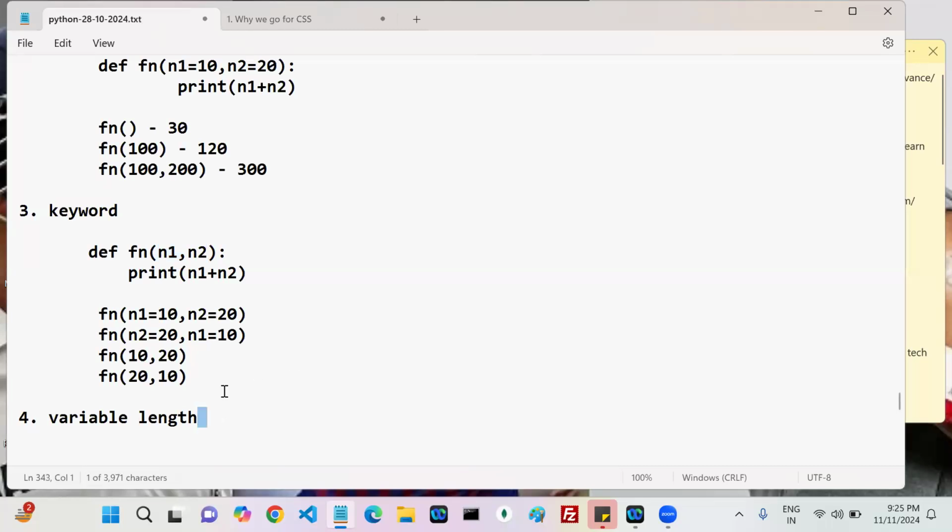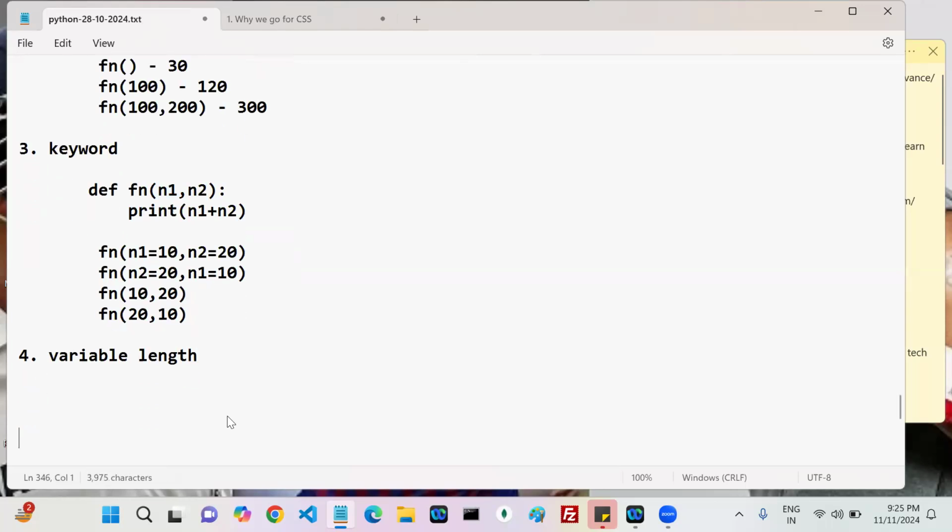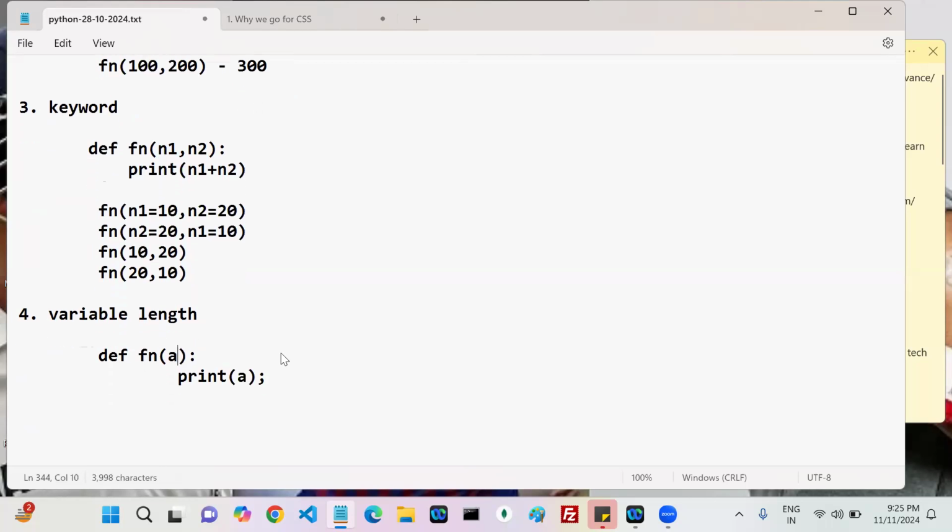What about variable length arguments? I have a small requirement. If I write a function like this, it takes a maximum of 1 parameter. If I write like this, maximum 2. If I write like this, maximum 3. But my requirement is that I want one function that can hold any number of values, any number of parameters.